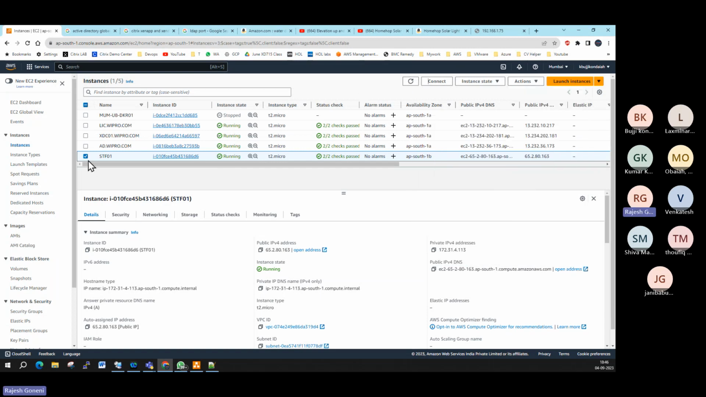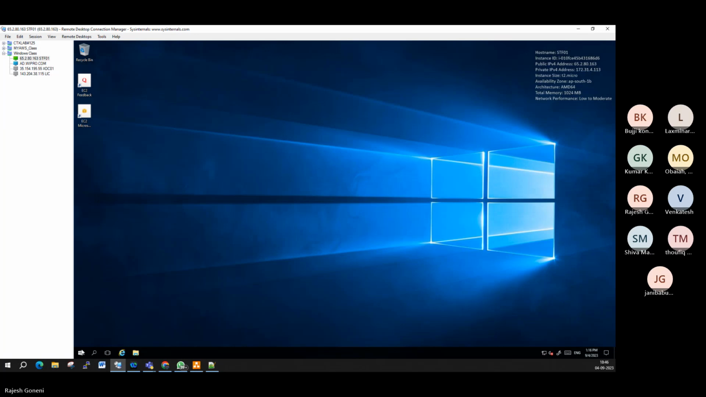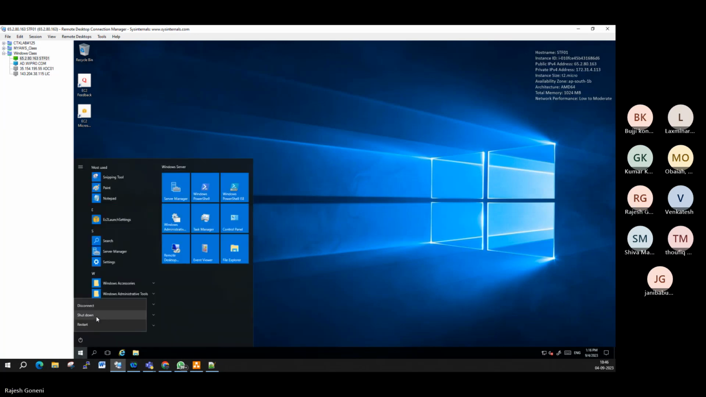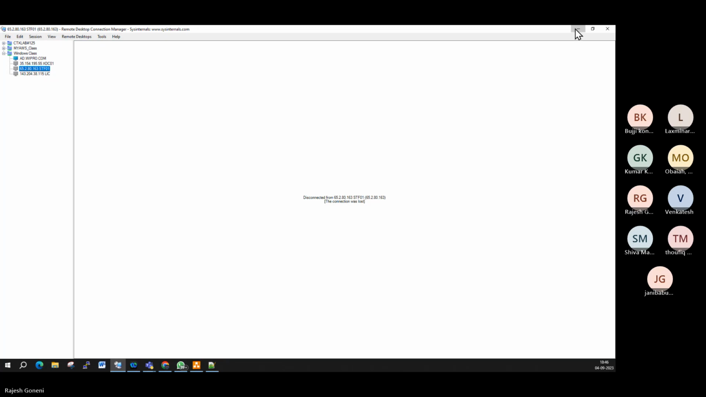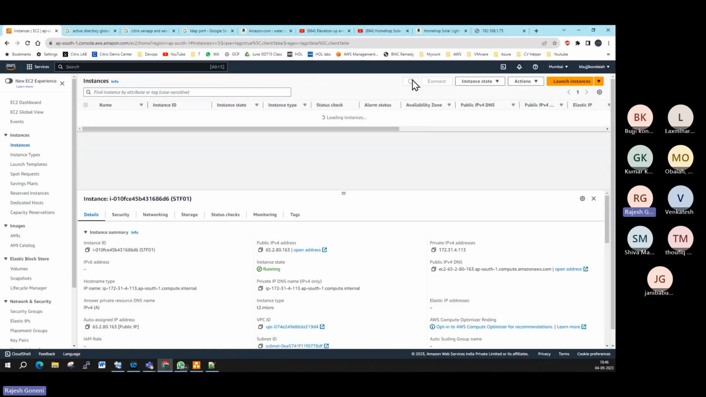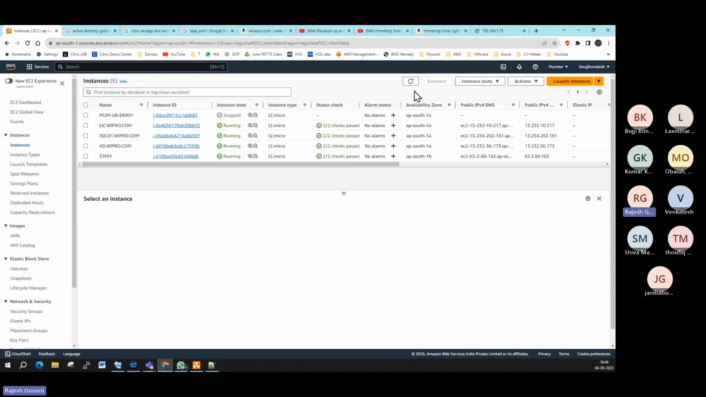What we can do, go to instance, stop. So better I'll go for normal shutdown. Go to start, power, shutdown. Then next, I'll refresh here. This will take a couple of minutes to shut down this machine.